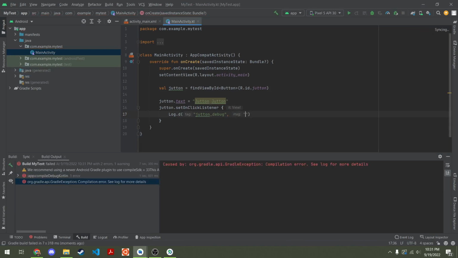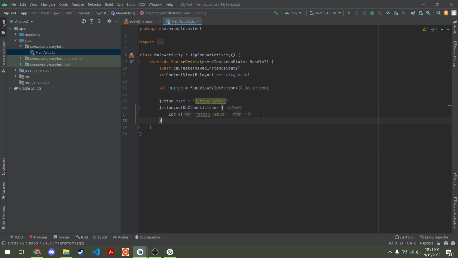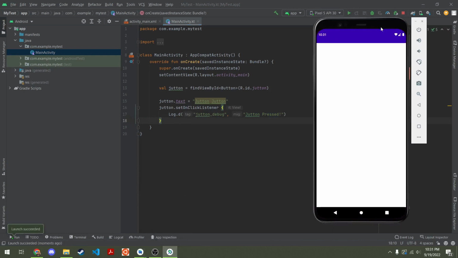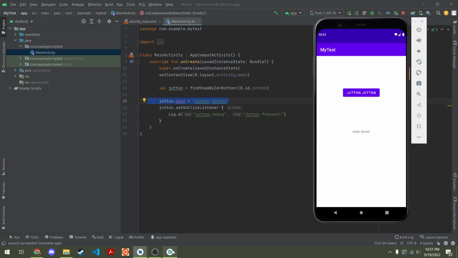We can say button debug and pass in a message. We can say button pressed. And so every time the button is clicked, it'll say button pressed with the tag button debug. It gave me an error before because I didn't quite finish the function at that time. But now, as you can see, the text has been changed to button button because of this line right here, line 15. And if I were to click it, well, it doesn't really do anything.